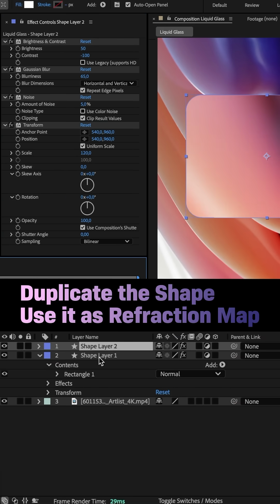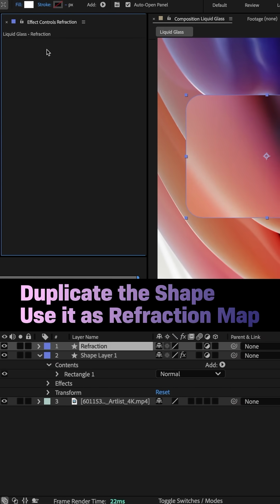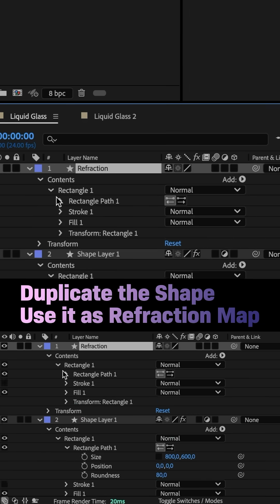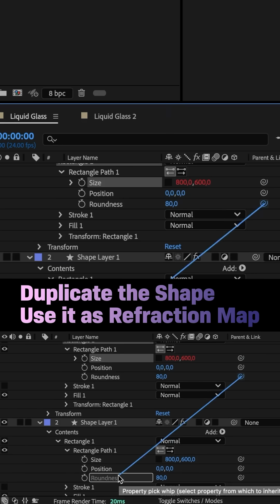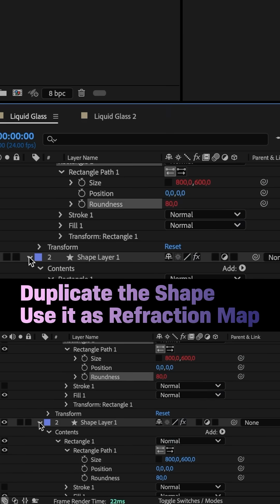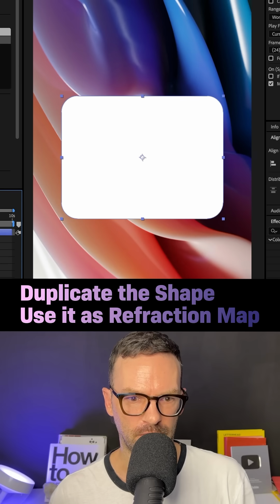Next, we duplicate the shape, delete all the effects, turn it into a regular shape again, and link the shape size and roundness to the size and roundness property of the layer below. That makes it easier to animate.